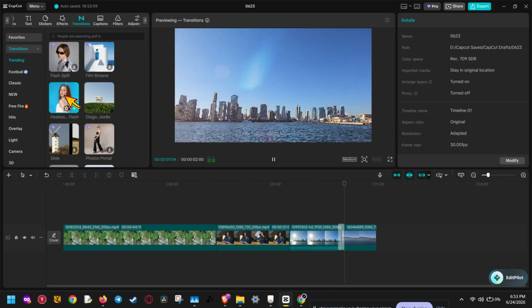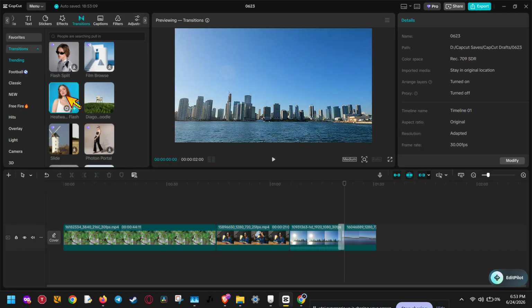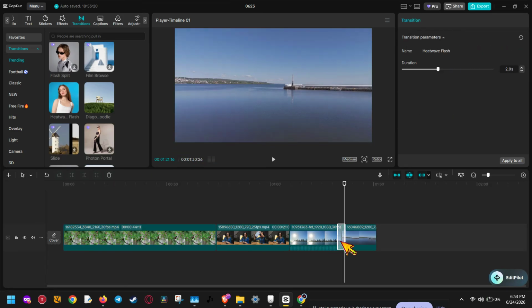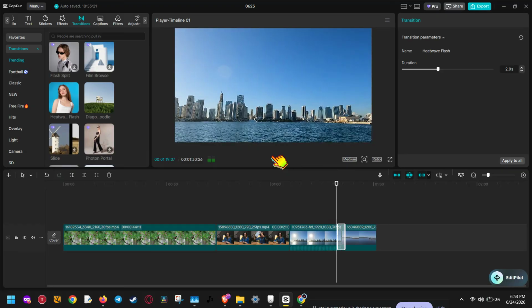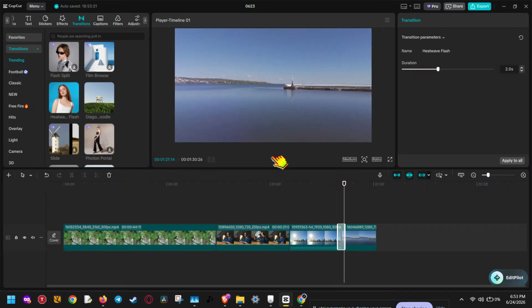If CapCut gives you a warning that your clips are too short, do not panic. Just hit OK. CapCut will automatically create duplicated frames so the transition has enough time to play out. This is actually very helpful when you are working with fast-paced edits or short clips because it lets you keep the motion smooth without having to manually extend every shot.